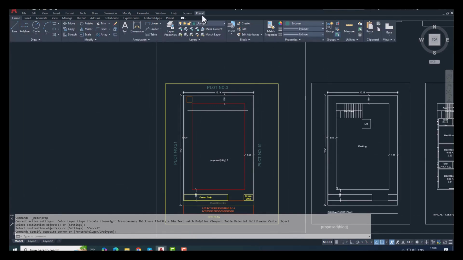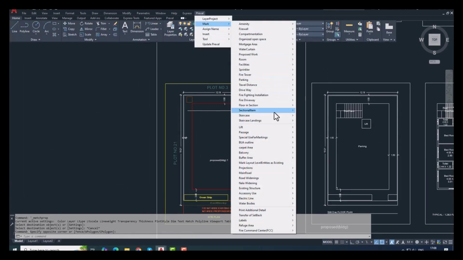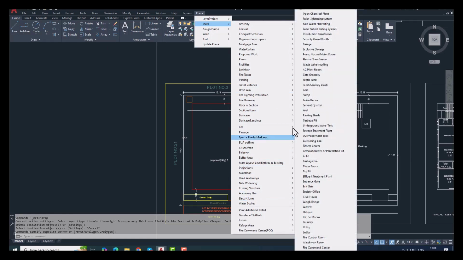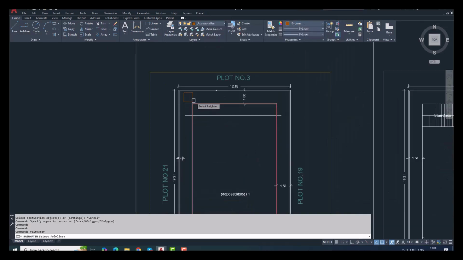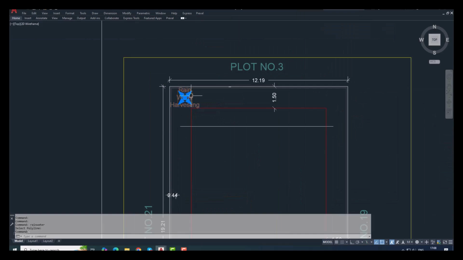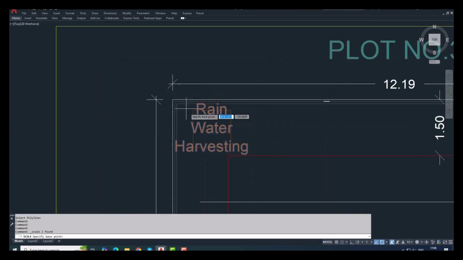Next, we go to accessory using mark to select rainwater harvesting system and select the polygon. Now make sure that the arrows and the text is always inside the closed polygon.